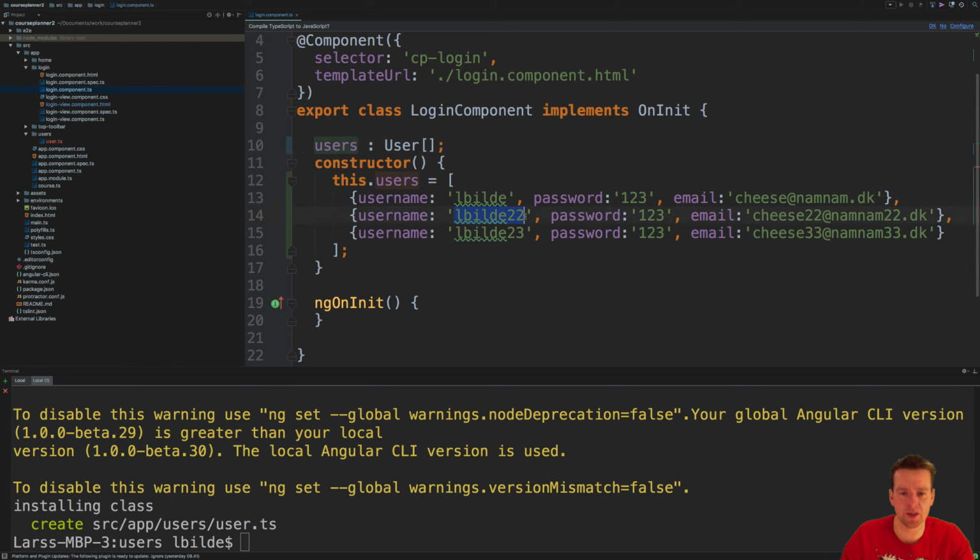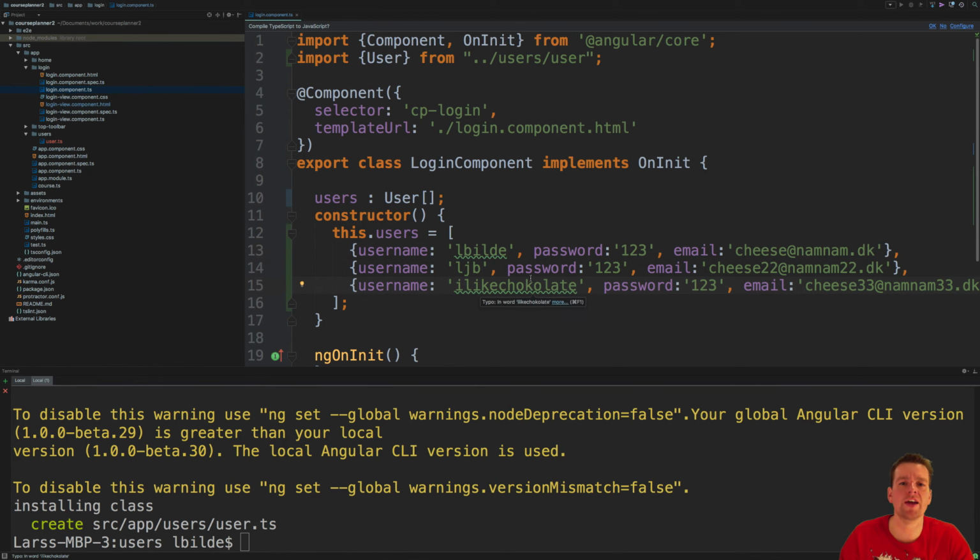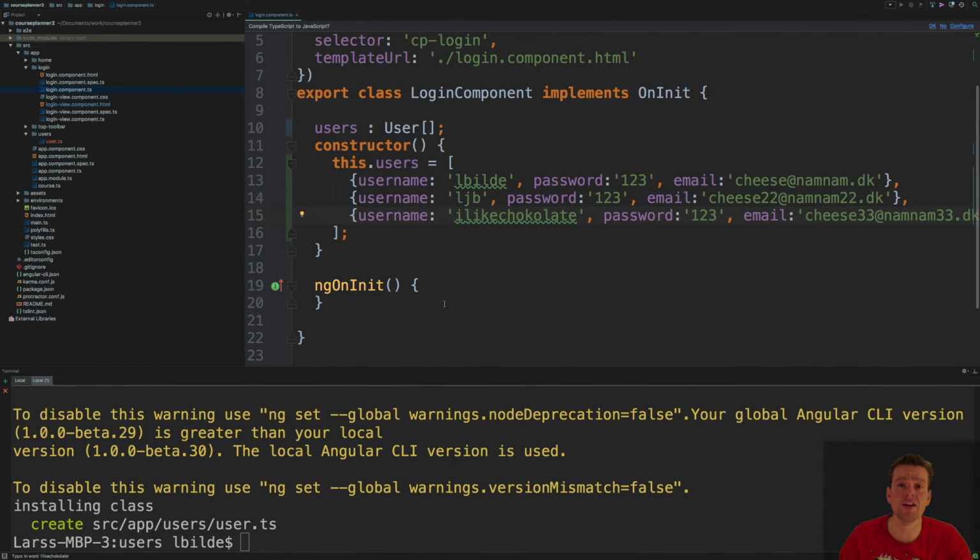And let's just put in lbuilder and ljb, and I like chocolate. So those are the 3 users, and the passwords are fine. I'll save that, and in the next lesson we'll try and actually make some real logic that figures out if the user can log in, and if he cannot, we'll set an error message. See you in the next lesson.